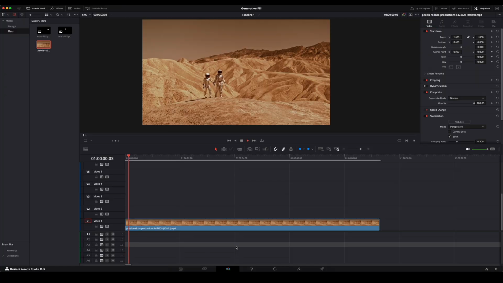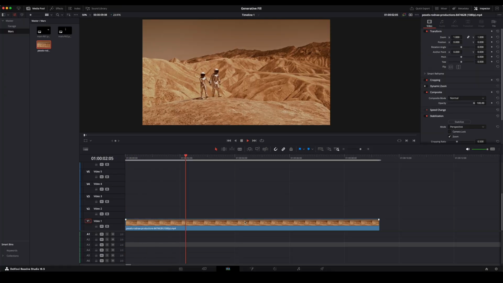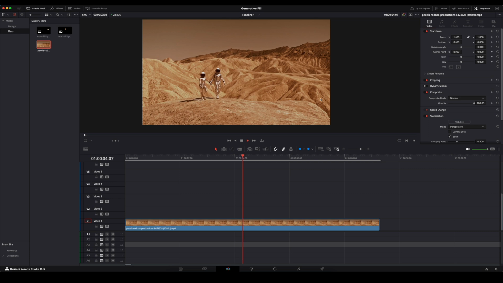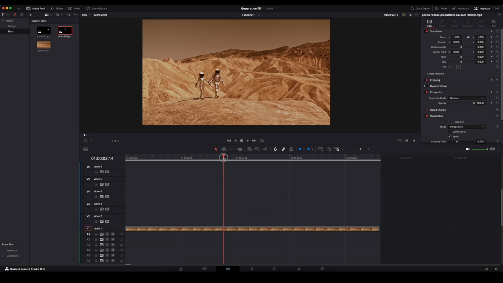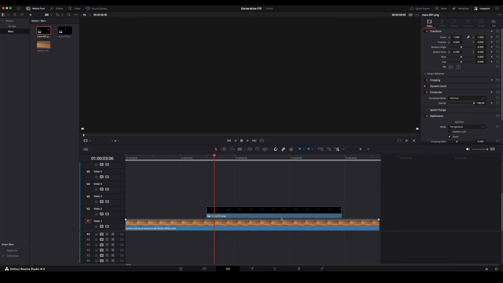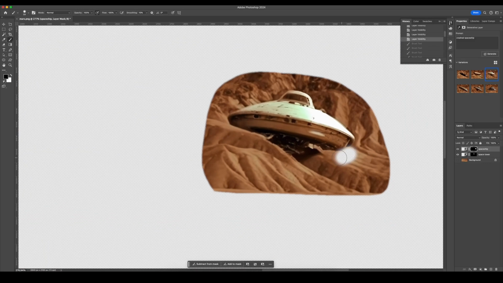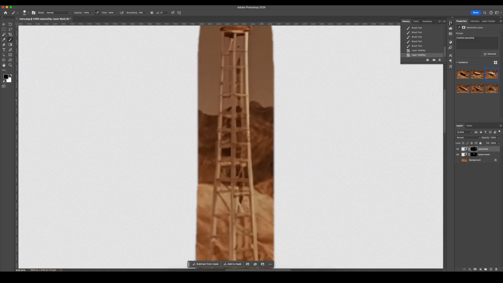Alright, so far we've only been working with locked off shots where the camera wasn't moving. But what if I told you you can also use Generative Fill with shots where the camera was moving? Let me show you. I have this cool looking shot that I got off pexels.com, and as you can tell, the camera is panning towards the right. So I just took a still frame from this shot and generated a few objects in Photoshop like I've shown you before. I did make sure to refine the selection of those objects.